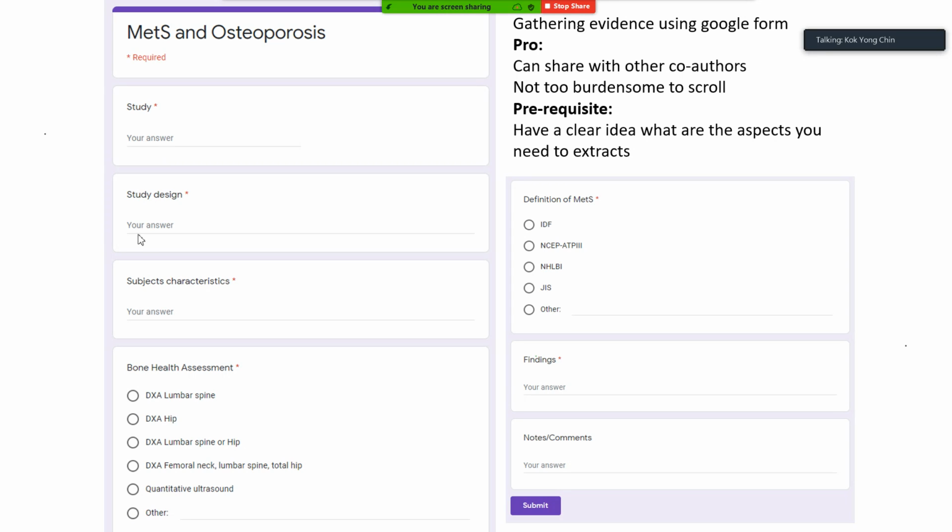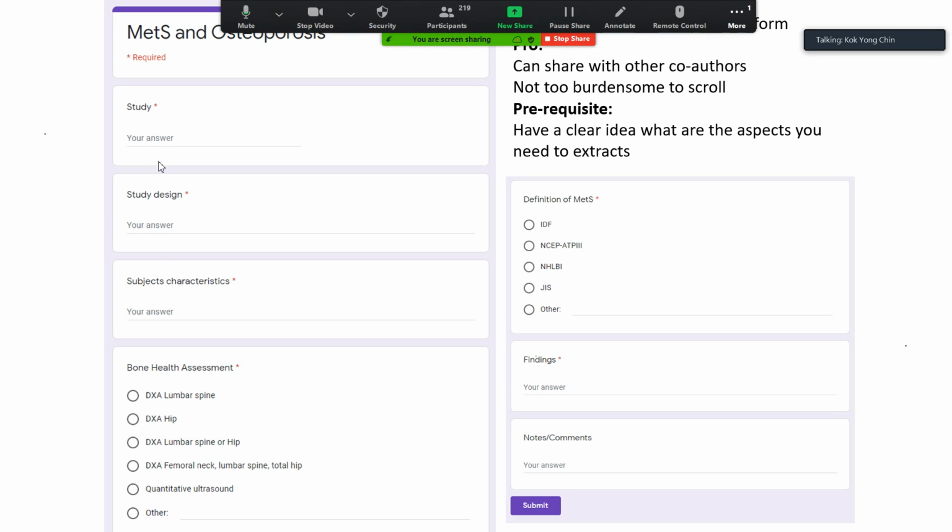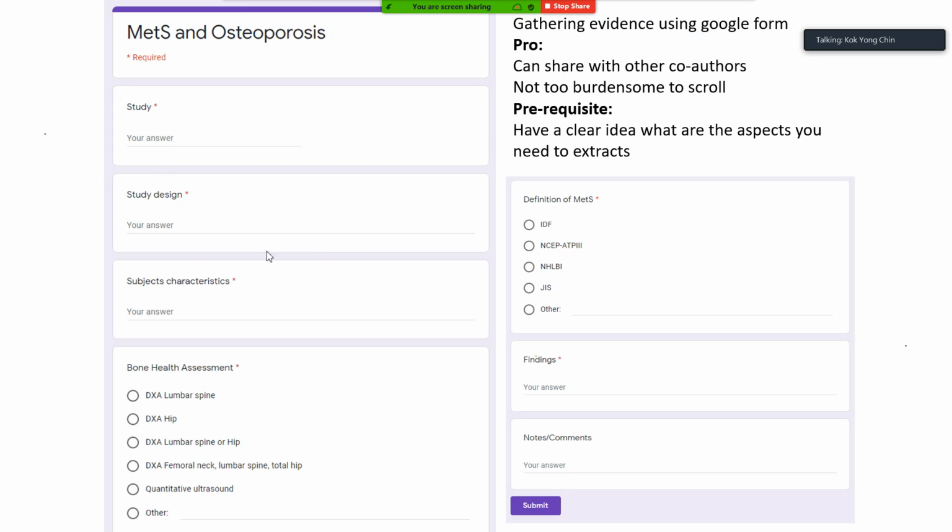So the basic things are study types. I put the research and years here. Study type, study design: cross-sectional studies or prospective follow-up to 4 years. Subject characteristics, I mentioned all the subject characteristics.